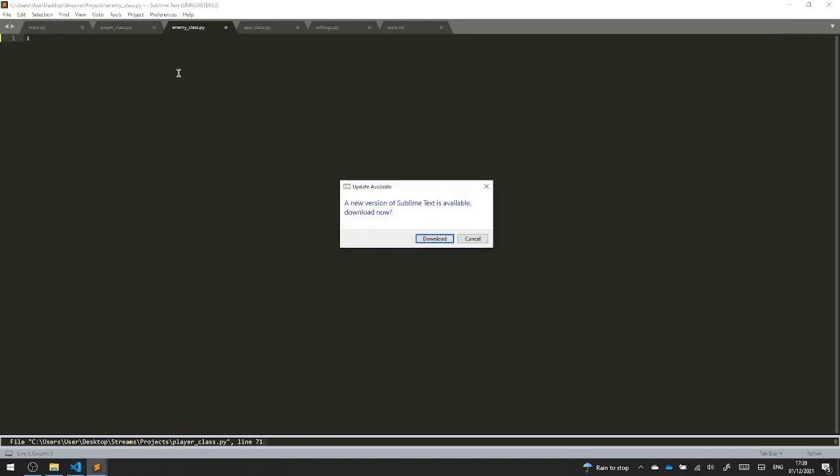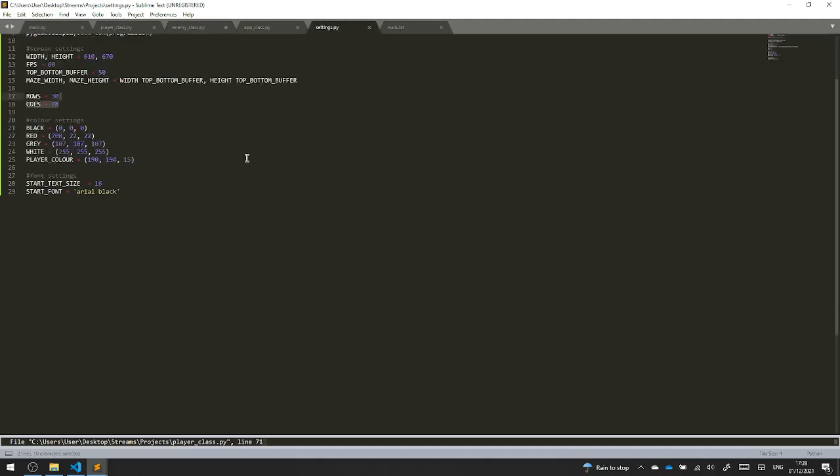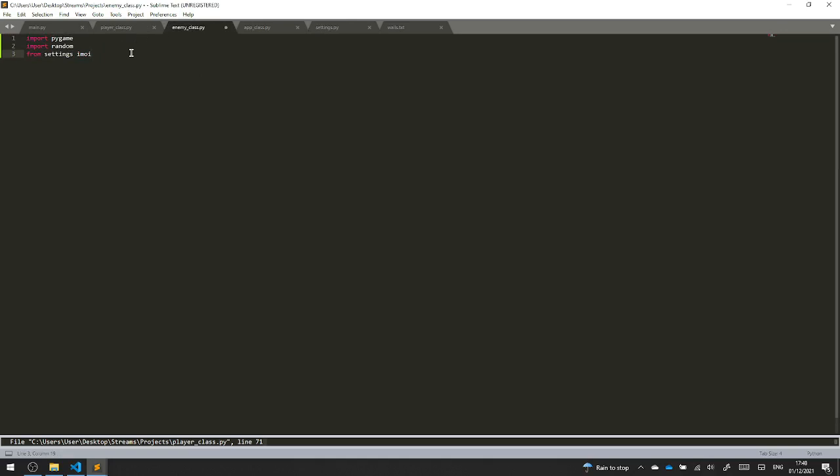For this, we're gonna need Pygame again. I'll download that after. So import Pygame, and we're gonna import random because we're gonna need random too, which is also one of the Python modules. And we're gonna need settings from the settings.py. Here we go. We just need all of this imported into our enemy class. Import all of it.